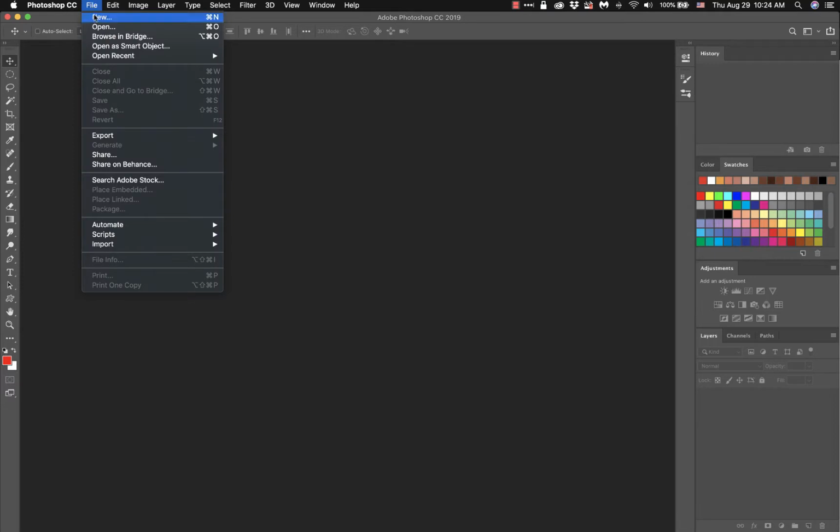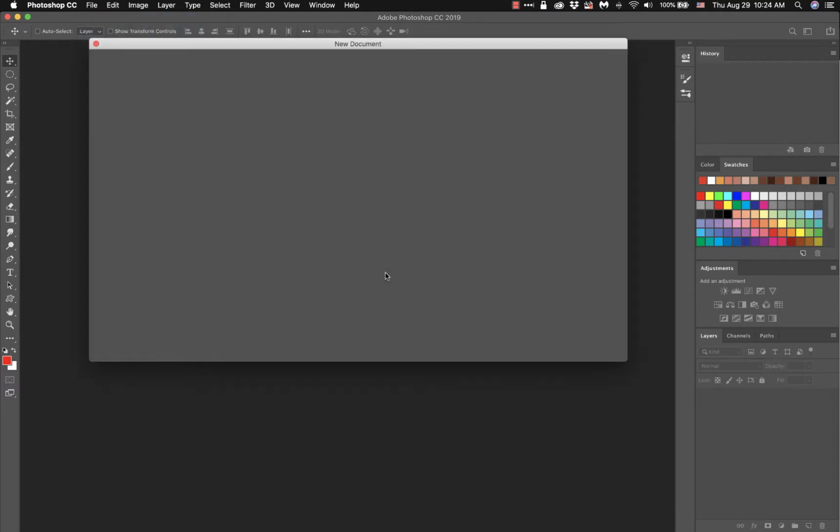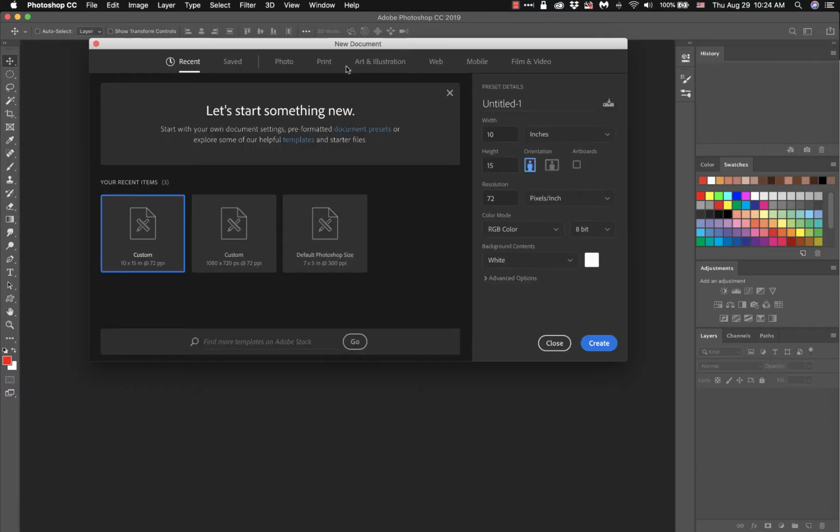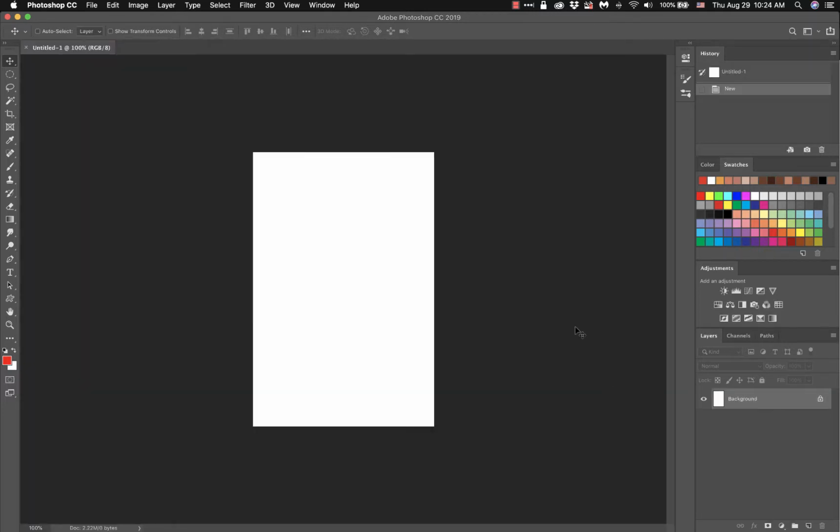I'm going to go up to File, New, and with the new document here, I'm going to choose a width of 10 inches, height of 15. By the way, this is the size of the movie poster project that you're going to do, 10 inches by 15 inches with a resolution of 72. That should be the size of your Photoshop file for your movie poster. I'm going to hit create, and there you go.